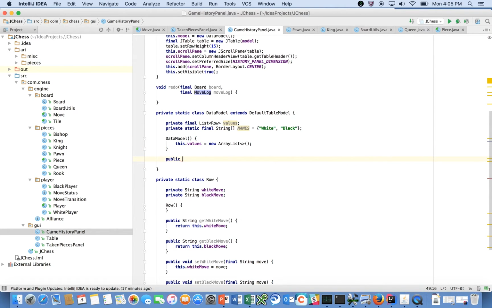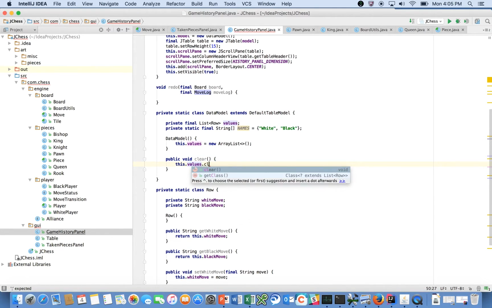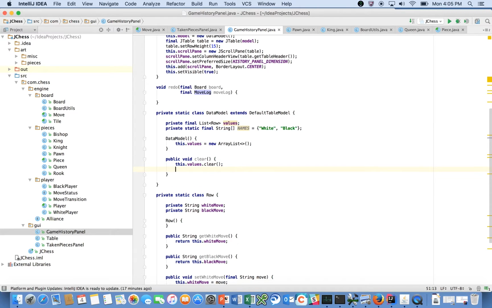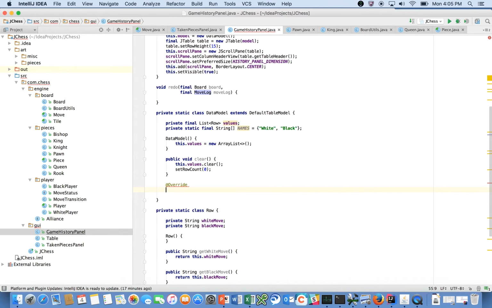And let's make some methods on here. Let's say public void clear, this.values.clear, and set the row count to 0. This is a method, yeah. So let's start overriding the methods for the DefaultTableModel.